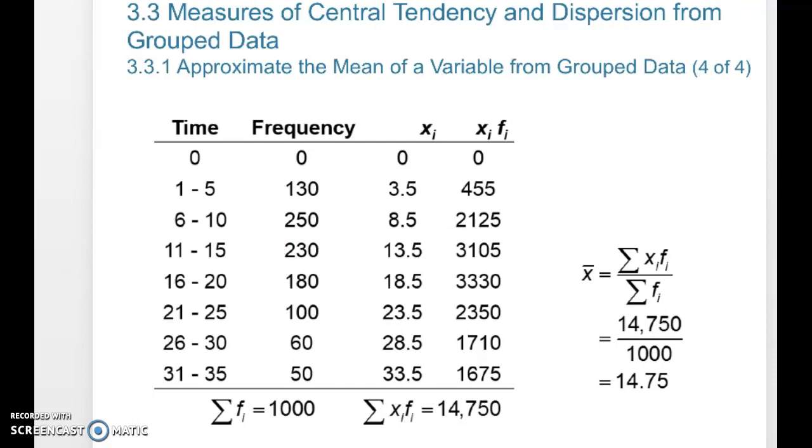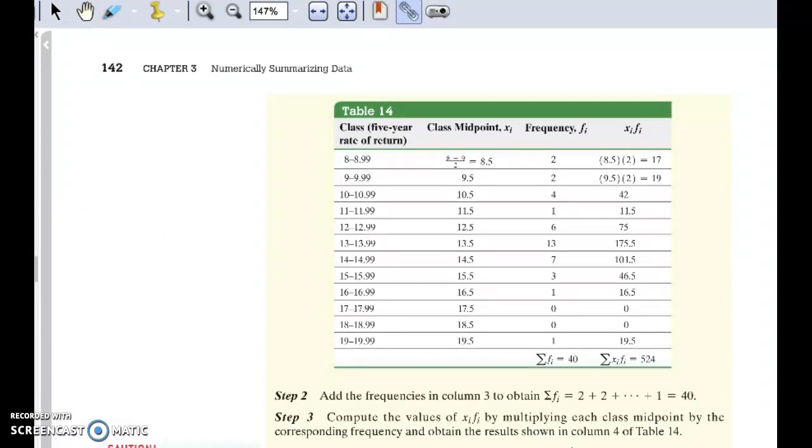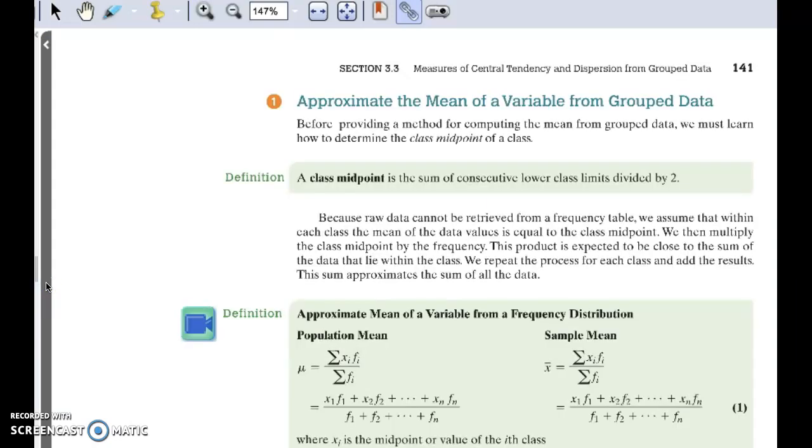So let's go ahead, and I want to take us back into the ebook so that we can take a look at how to navigate some of these sections. Right now I'm actually in section 3.3. Notice this is page 141. And again, you have the videos that go over how to do or how to think about some of these formulas.